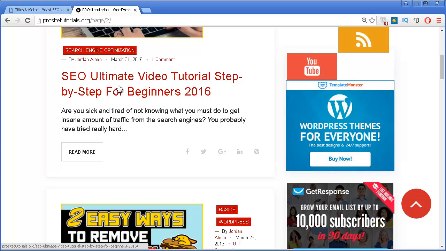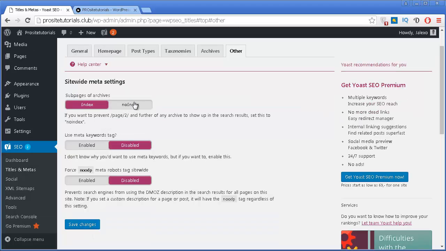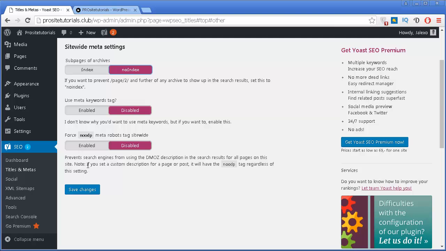I mean, it's kind of awkward, so I just don't index these pages. In this way, people will only be able to find the front page of my blog and see my new content over there. So this is something that I just don't index. Use meta keyword tags. This is something that is no longer relevant, so I just disable it.